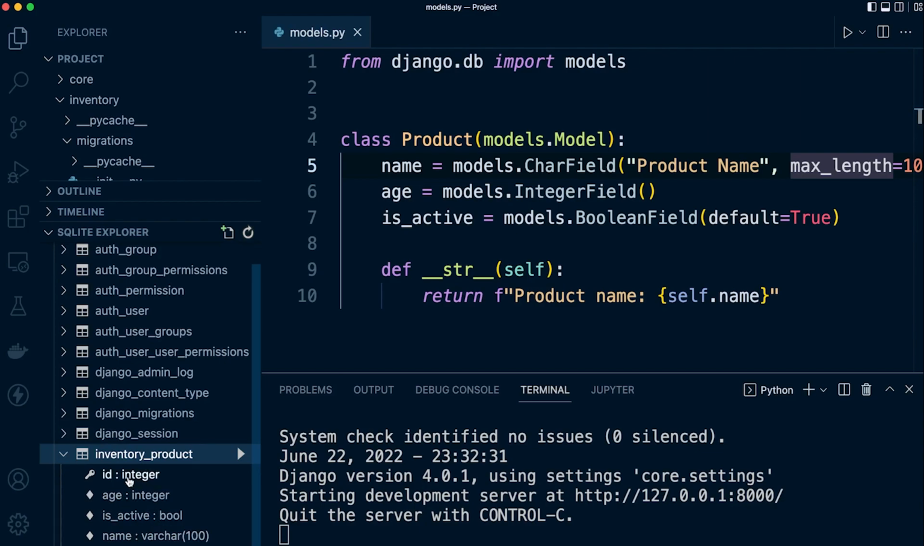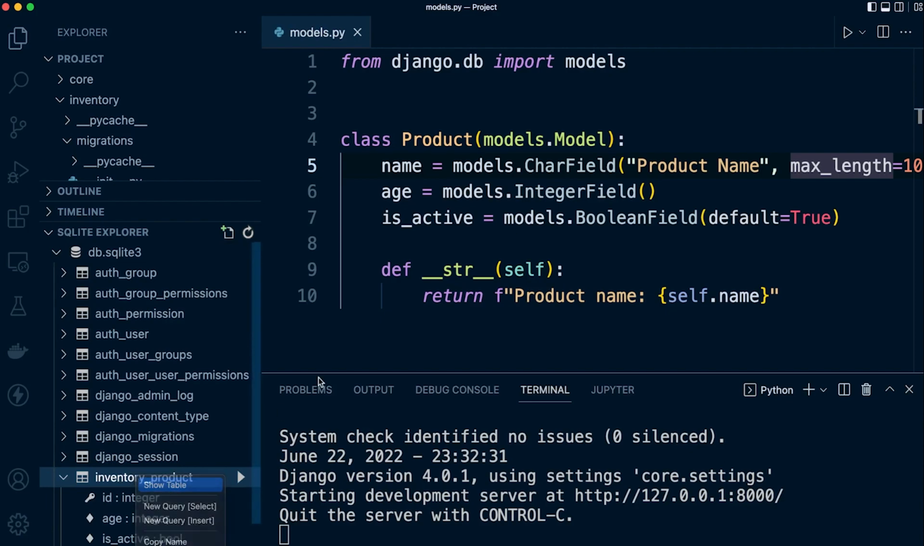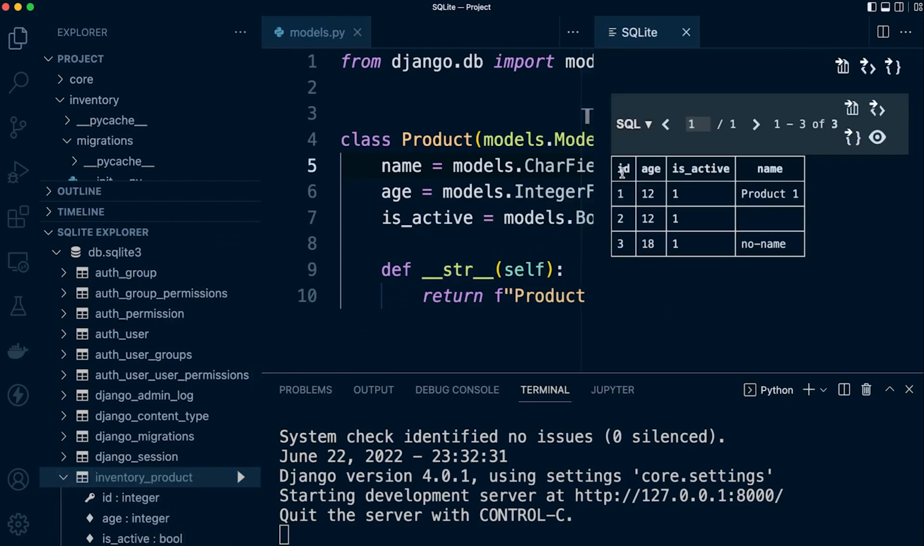But the ID field was automatically generated for us because we hadn't actually assigned a primary key within our class here. So you can see we have ID, right? So if we go into the table here and have a look at the data, you can see that the ID is auto-incrementing one at a time every time we add a new record into our table.